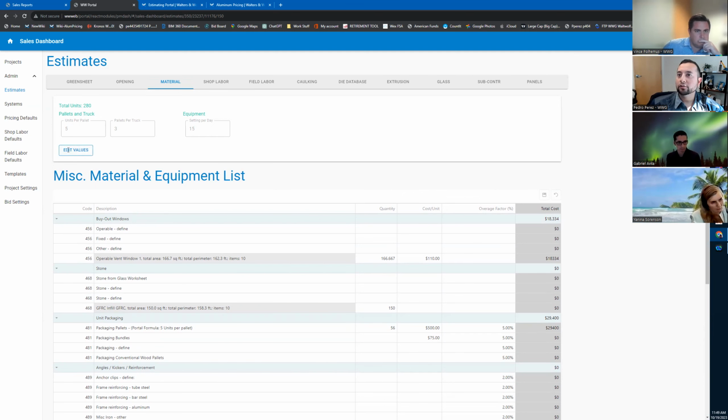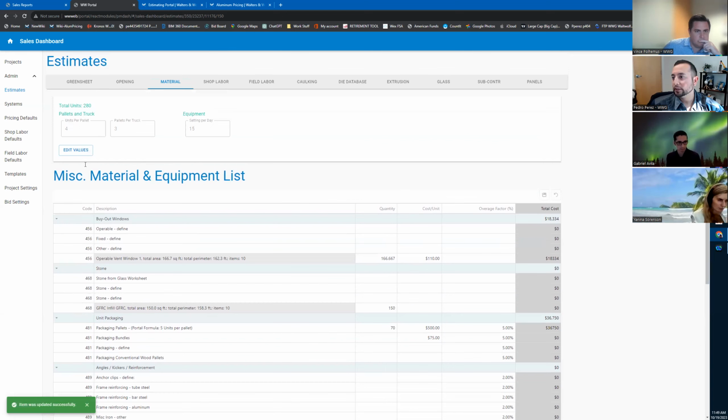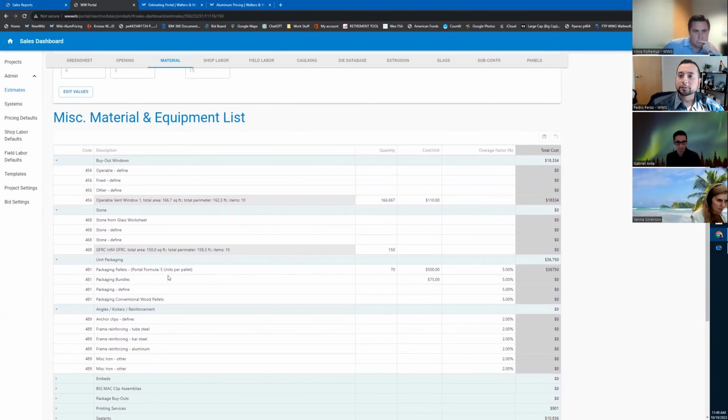So if we were to change these to maybe 4 pallets on a unit, we're going to keep an eye on this 56, see if that changes, and it does. So that updates that there.